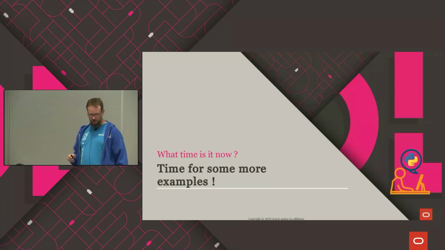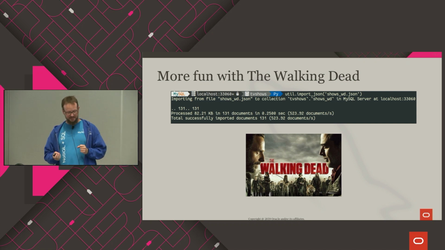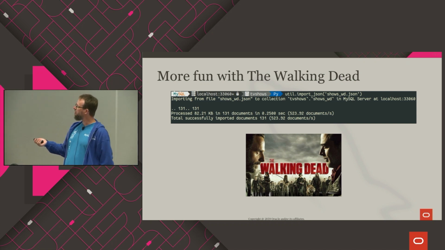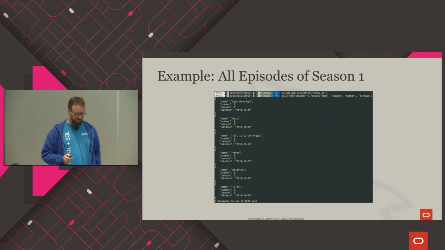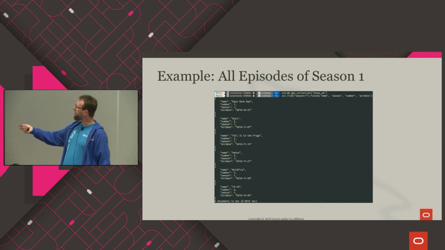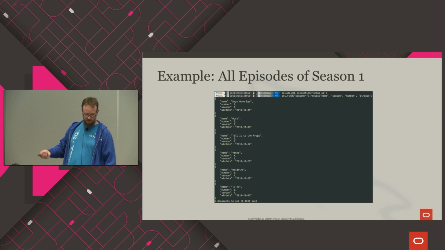So time for more extra example, because we still have time for it. So let's have some more fun with the Walking Dead. So here, I will import a new set of documents inside of MySQL, right? So you see I imported all my Walking Dead shows inside my MySQL. Then I want to say, oh, show me all the episodes of the first season, right? So you do, OK, in Python, find season equal 1, some fields I want to show. So here, the name, the season, the number, and the air date. And I get the 6. So season 1 had 6 episodes, and these are the 6 episodes, right?